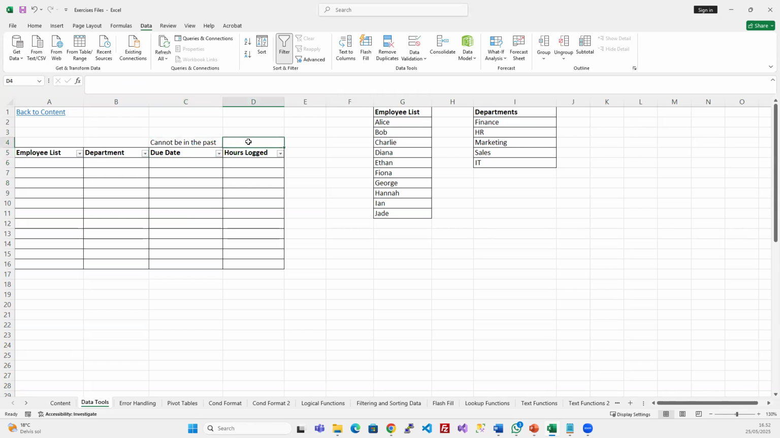And the hours logged must be numbers, right? So we cannot put letters or alphabet there. And let's see how we can do that. So the first thing we do is go click on the cell or group of cells that we want to add this data validation on.